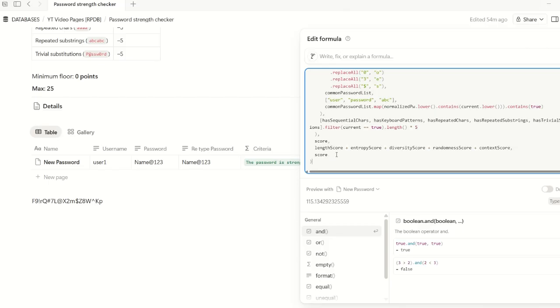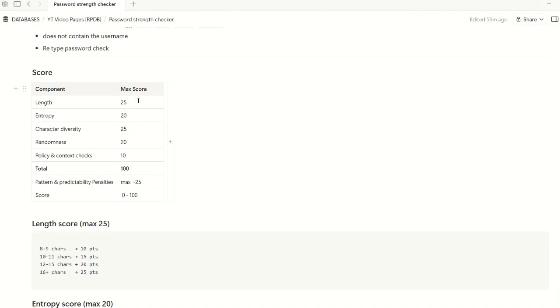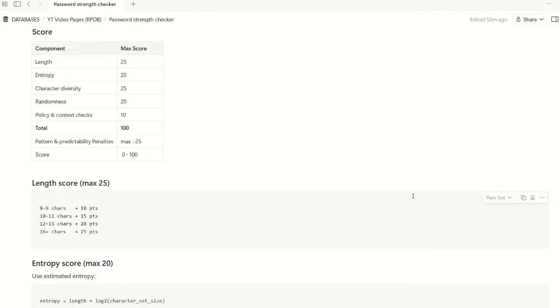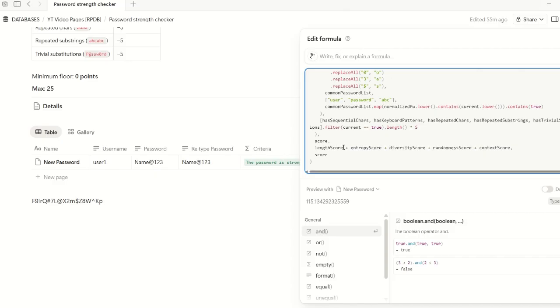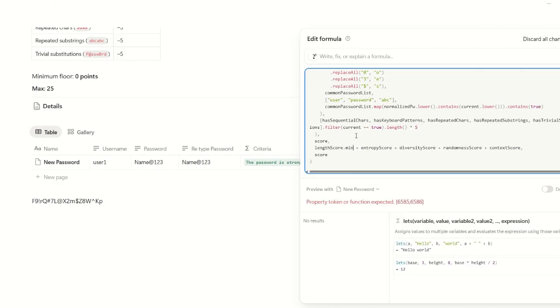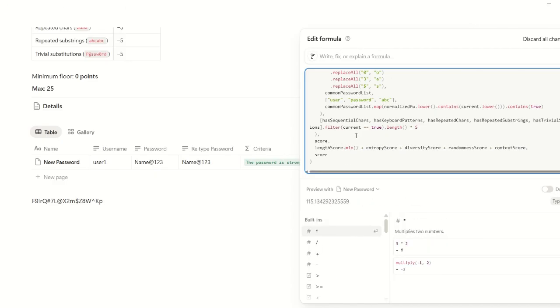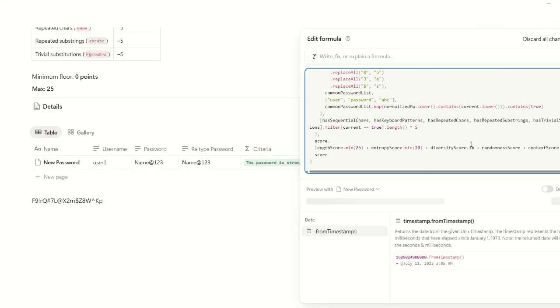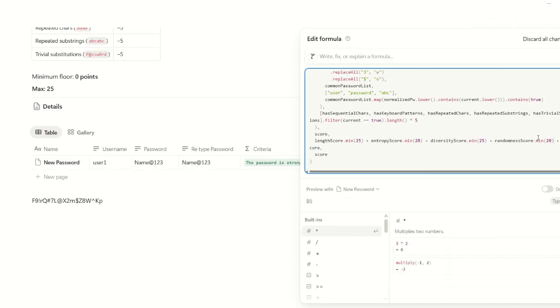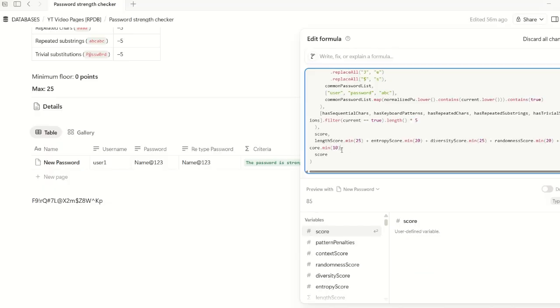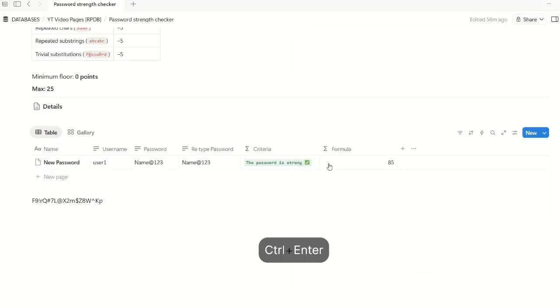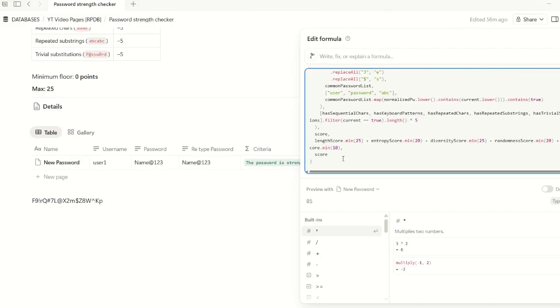So let's cap each one of these to the maximum limits. The max score is 25 for length and 20 for entropy. So let's go on with that. Let's use the min function to cap it. So it will be 25 for length. And we need to add some penalties here. So now the score for us is 85. Yes, and we have two minus penalties.